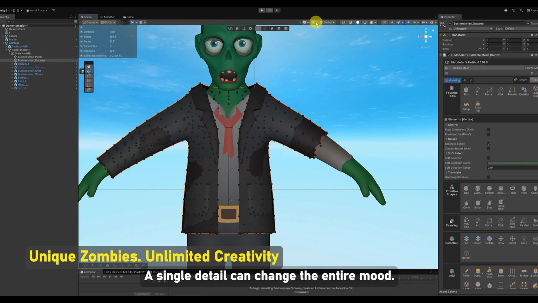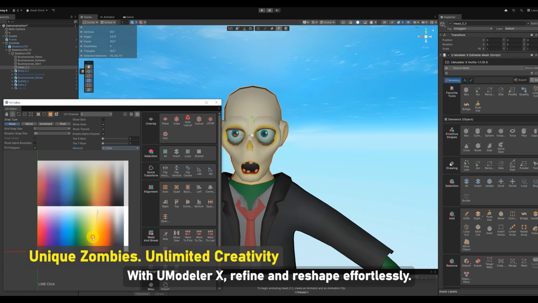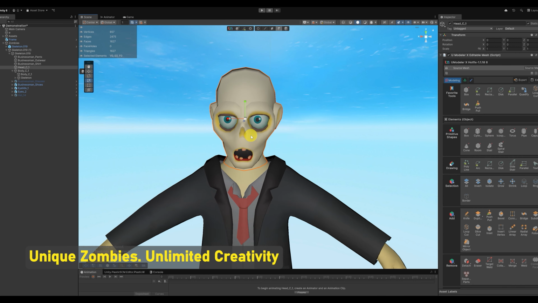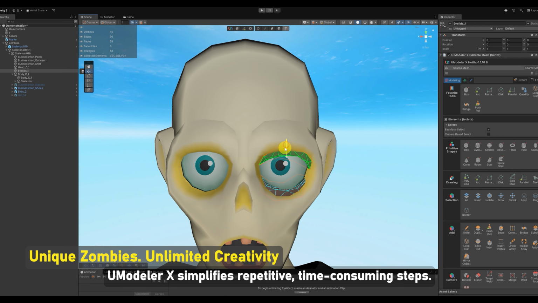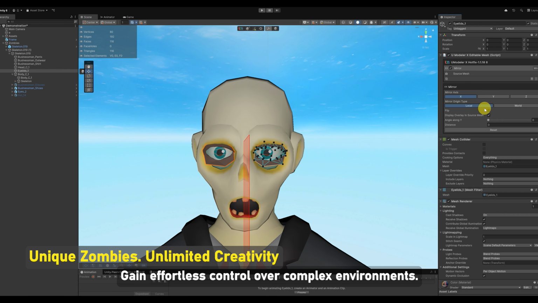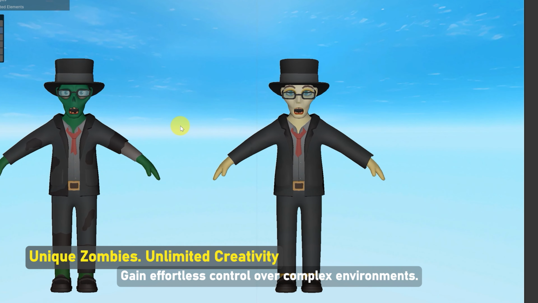A single detail can change the entire mood. With UModelerX, refine and reshape effortlessly. UModelerX simplifies repetitive, time-consuming steps. Gain effortless control over complex environments.